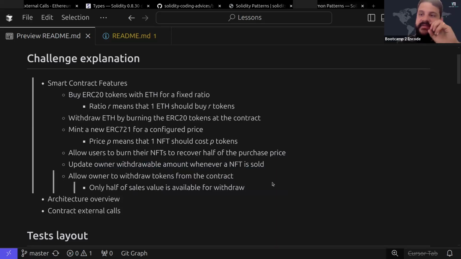And the owner can go there and withdraw this money, only half of it. Let's say the price is 5. So the owner can withdraw 2.5 of these tokens, and the person who bought that NFT may recover 2.5 later.